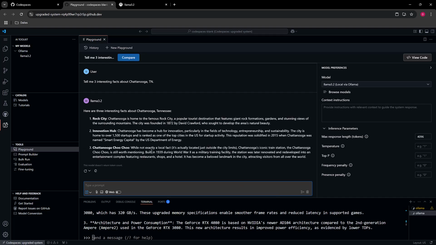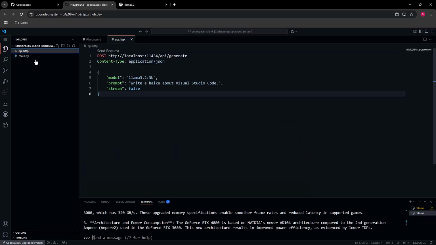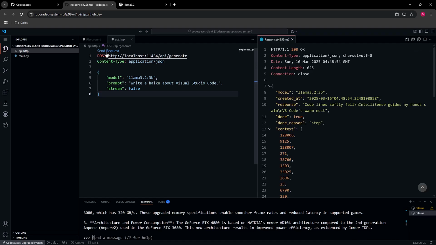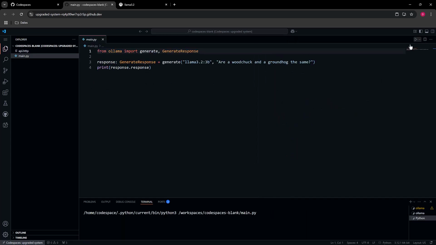You can also still interact with the REST API. Here is a request using the REST Client extension for Visual Studio Code. It uses the generate endpoint to compose a haiku about Visual Studio Code. And you can still write code against a model with the Ollama Python package.